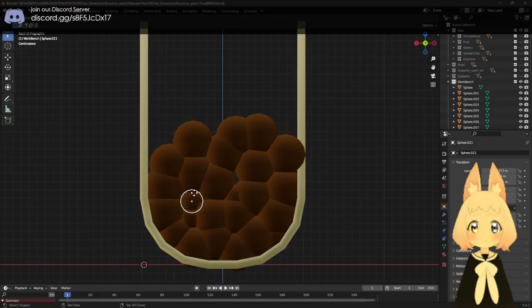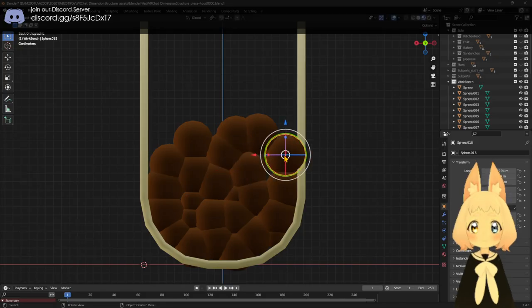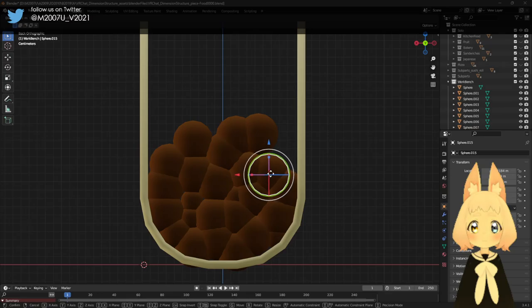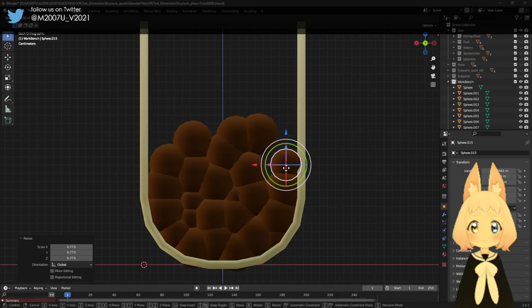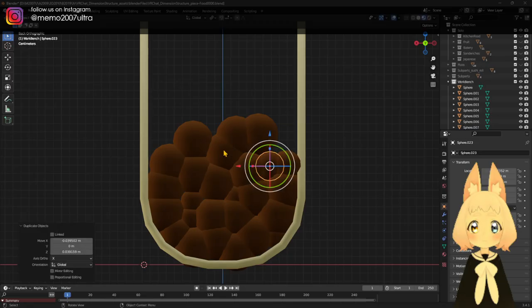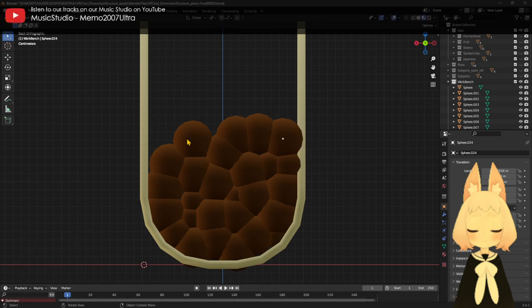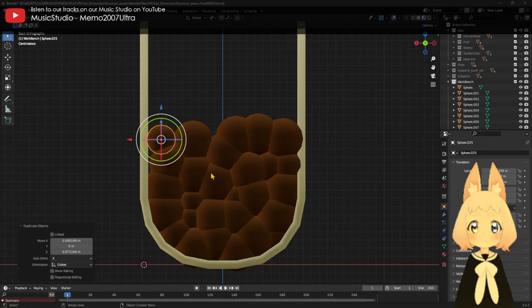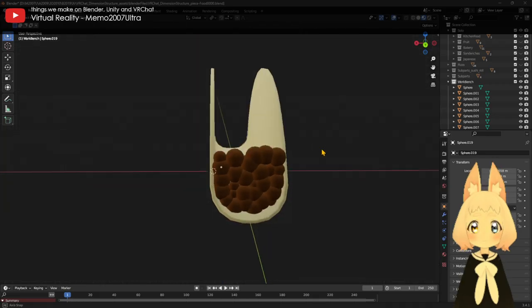Shift D. There we go, and then we'll just go with that. Okay, Shift D, and then we'll go Shift D, and then we'll go Shift D again. Okay, that looks good.